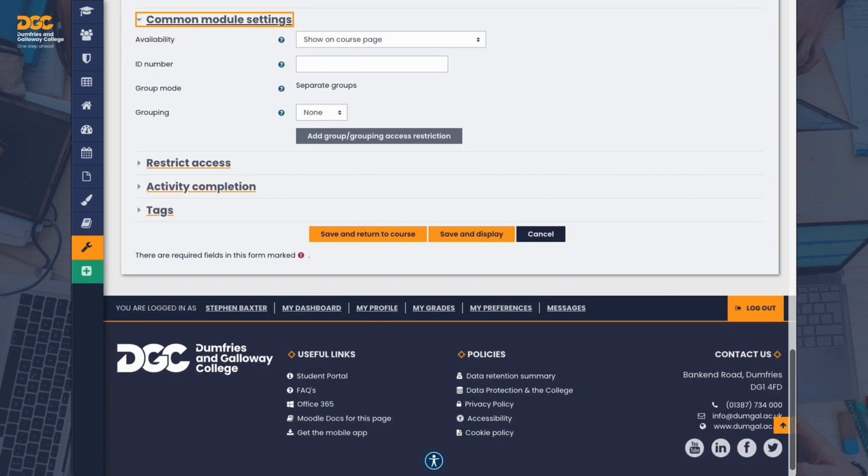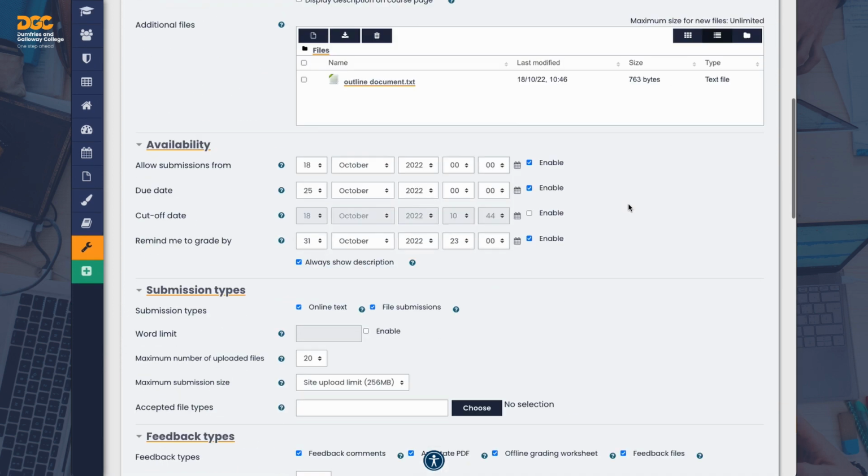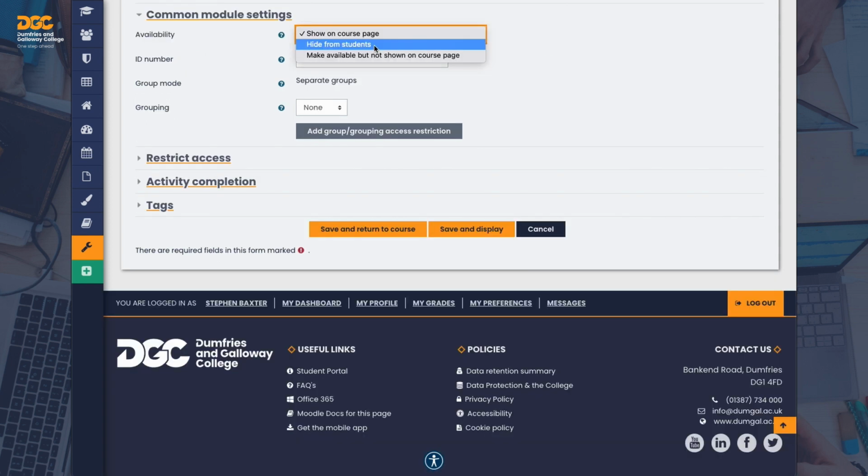In the availability field, you can choose to hide from students. This is useful if you don't want them to have advance warning of the contents, although you can also achieve this back in the availability section by setting an allow submissions from date and unticking the always show descriptor box. The latter seems simpler, but the choice of how you manage this is yours. You can ignore the rest of the settings in this area.